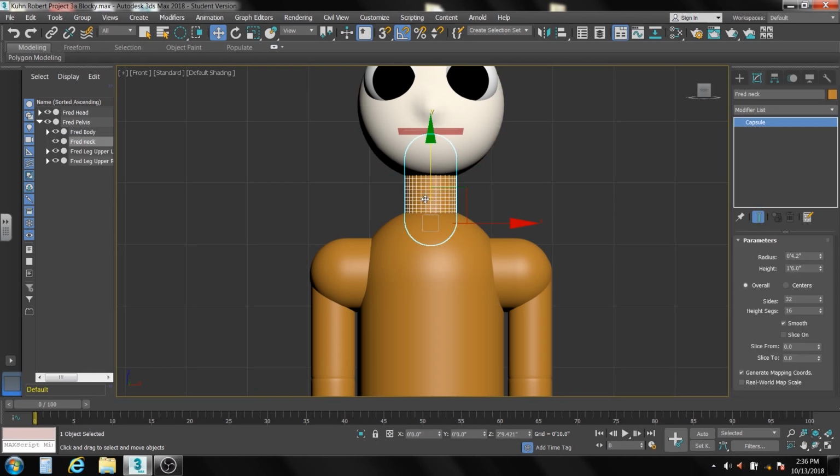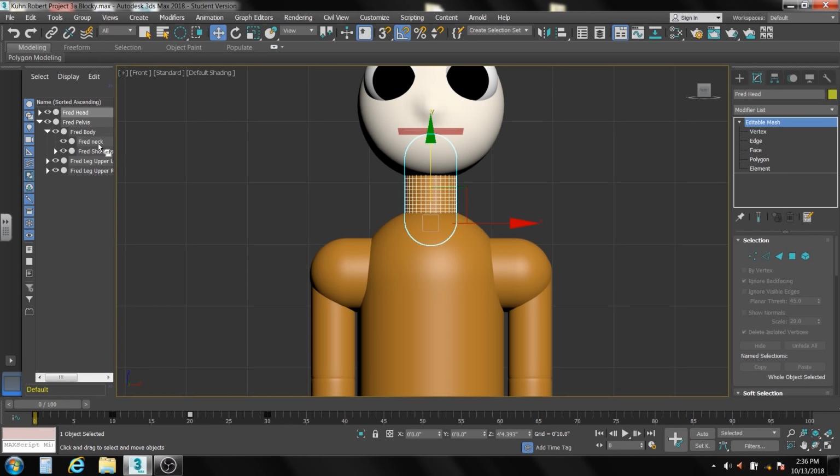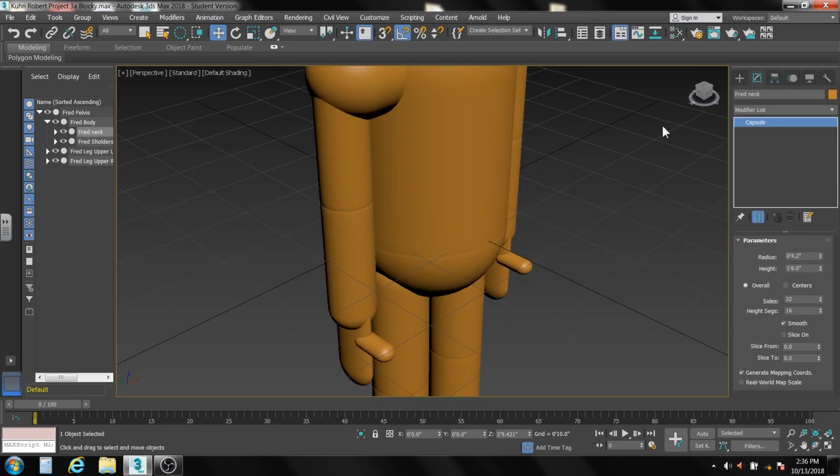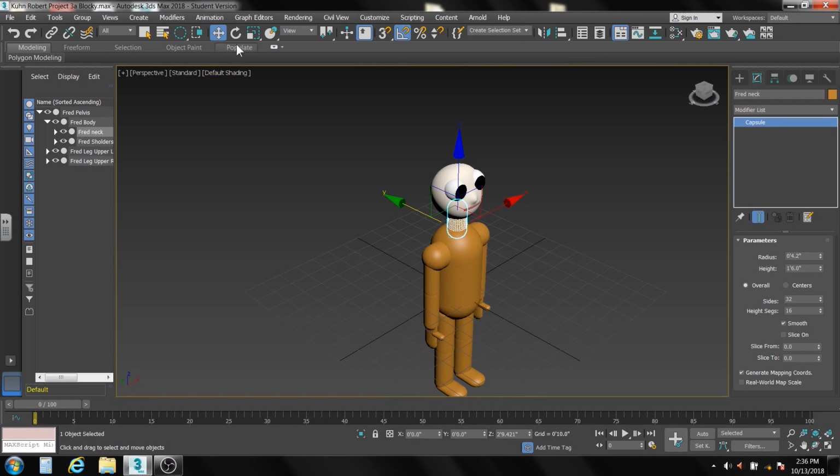So we've got the neck, and that is attached to the body. Okay, just like so. So we have Fred, body, neck, and then head will be attached to the neck. And the eyes are attached to the head. So give that a little test. Back to our perspective here.